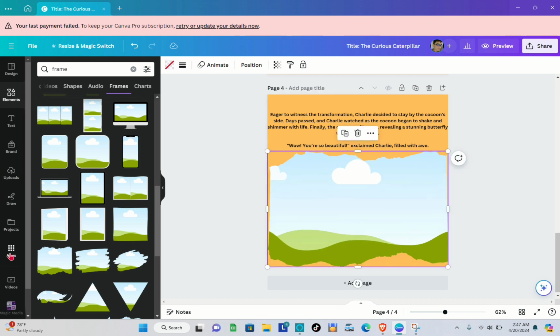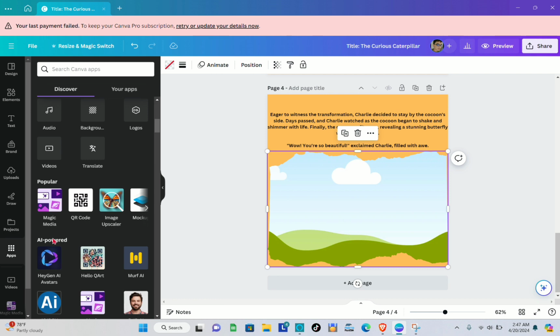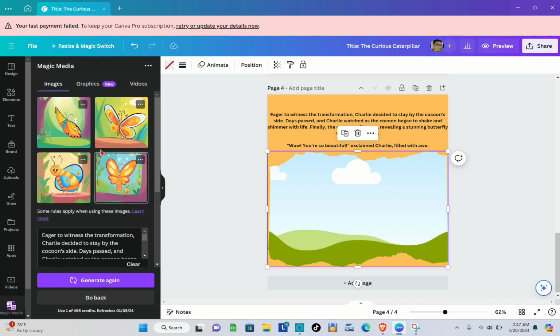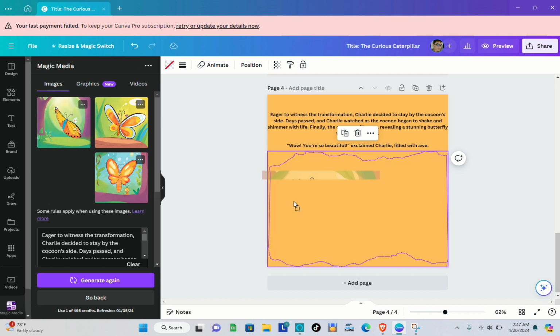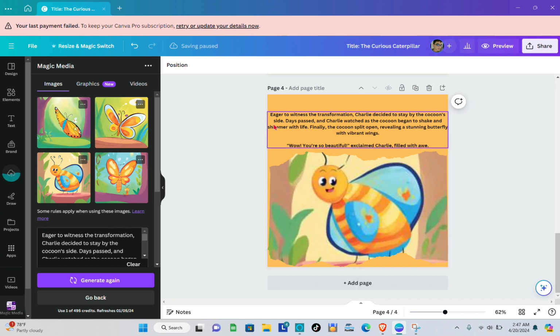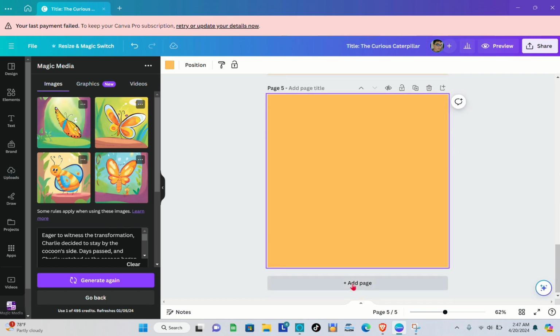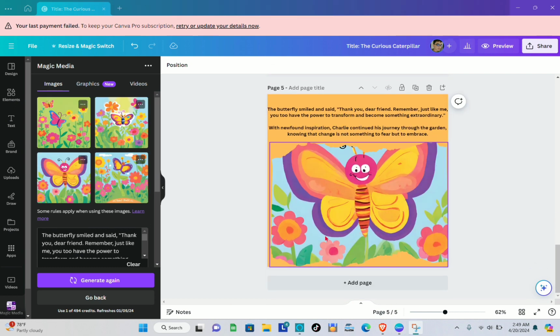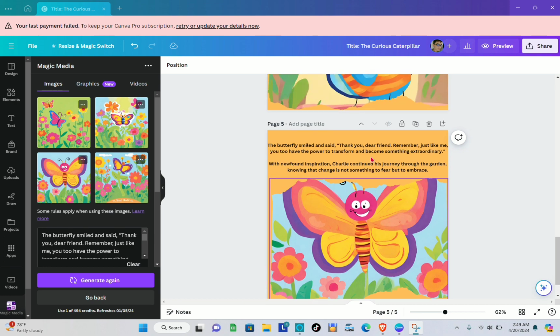That's it. Now go back to the app section, go to the Magic Media, and select the best image that you think is perfect for this page. As you can see, we have this now. I'm just going to skip this part. I'm going to add here the last page for this storybook.